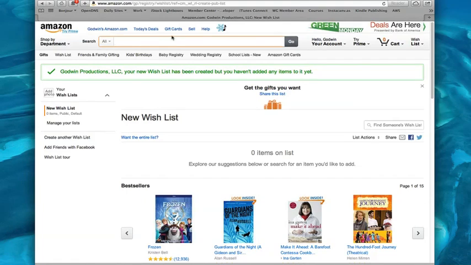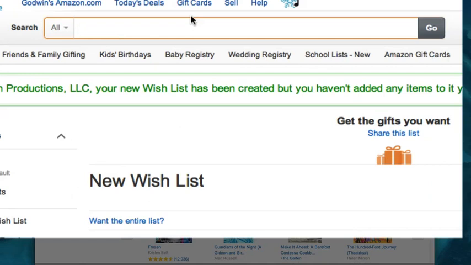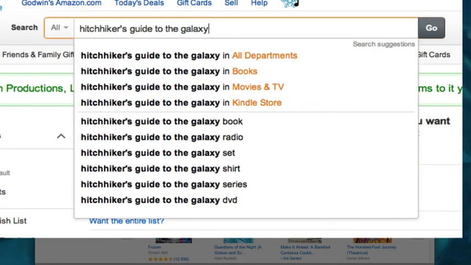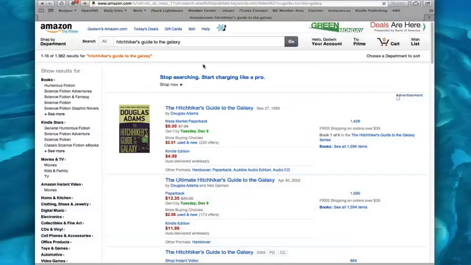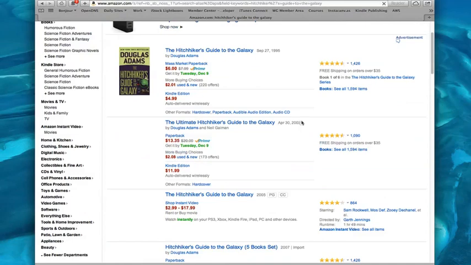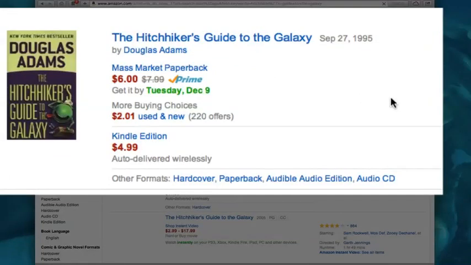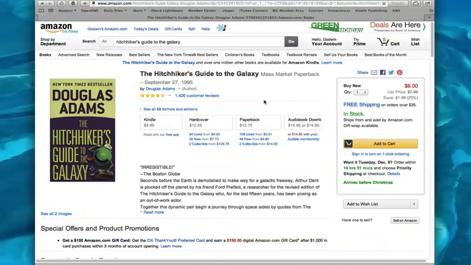And I'm just going to add a book just to give it as an example. So I'm going to put in Hitchhiker's Guide to the Galaxy, which is one of my favorite books. I already have it, of course, so I don't really need it, but I'm just going to use it as an example. So I've typed it in, done the search, and we see the results. So click any one of the items that you're interested in. Just click the title or the image, and that'll take you to the actual page and listing for that item.